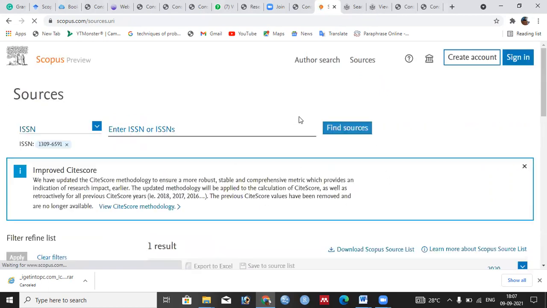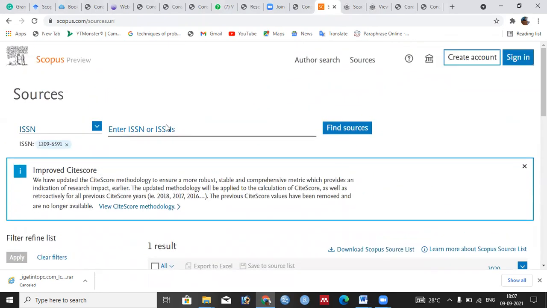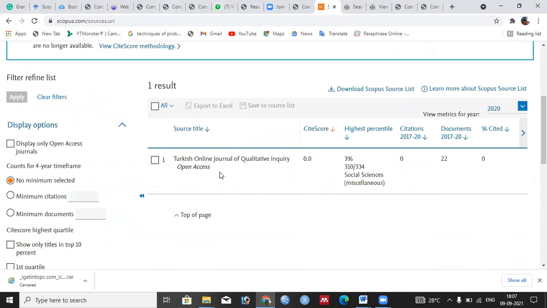Now you can see it is loading. You can see that the journal is listed in UGC CARE group 2, a Scopus listed journal. Yes, it is listed in Scopus. So if you want to know about the journal, click on the journal.